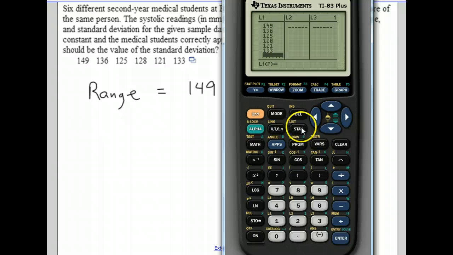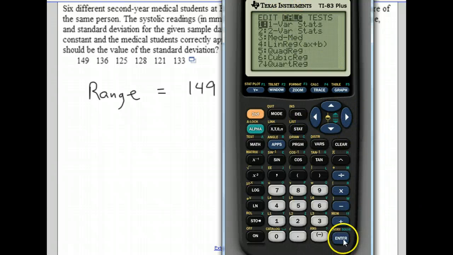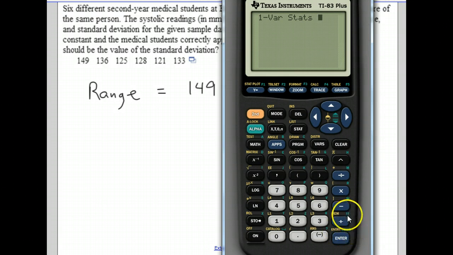I press stat, come over to calculate, run the one variable stats like we did in the 3.2 videos where we found the mean and the median and all that. Now I hit enter, and if you come down to right here, this is your standard deviation for a sample. This is your standard deviation for a population. Okay, now I'm going to paste that into our window here.